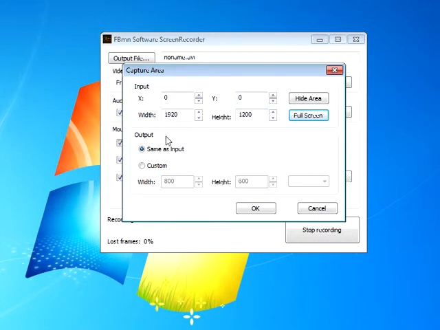Let's move on now to the other zone, which is output. By default, the same as input choice is checked, which means that the resulting video will have width and height corresponding to the values typed here. But in some cases, you may want to have a resulting video which has custom dimensions. For instance, if you want to shrink your high definition screen to something smaller like 800 by 600, for instance.